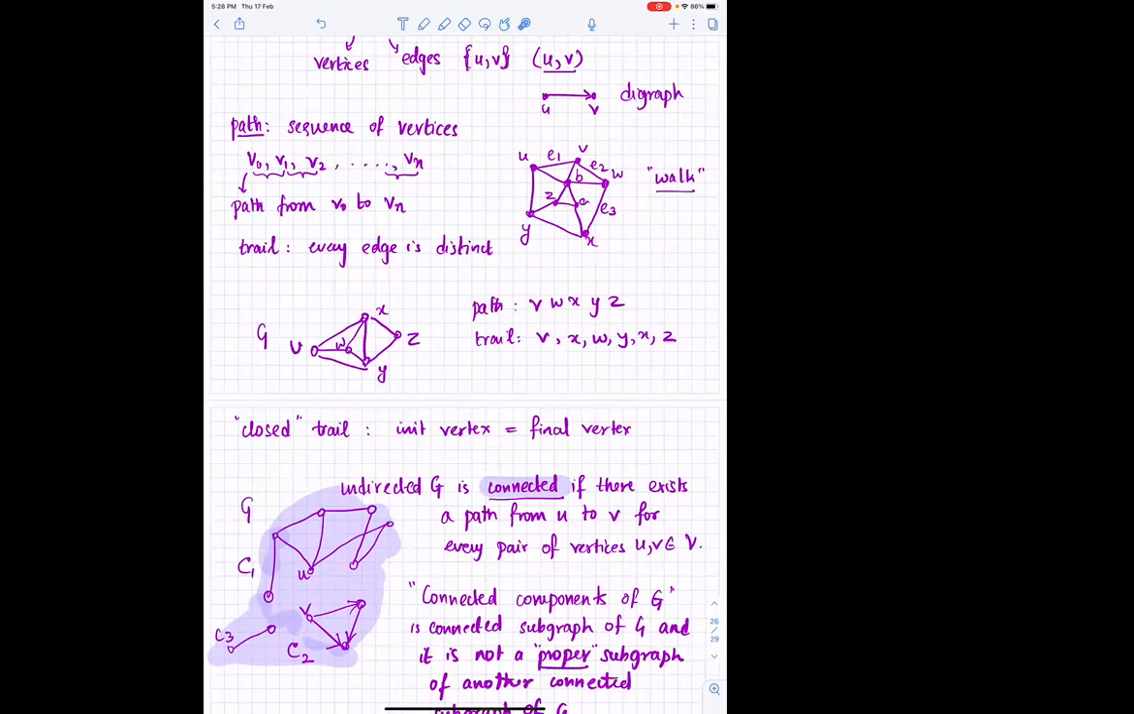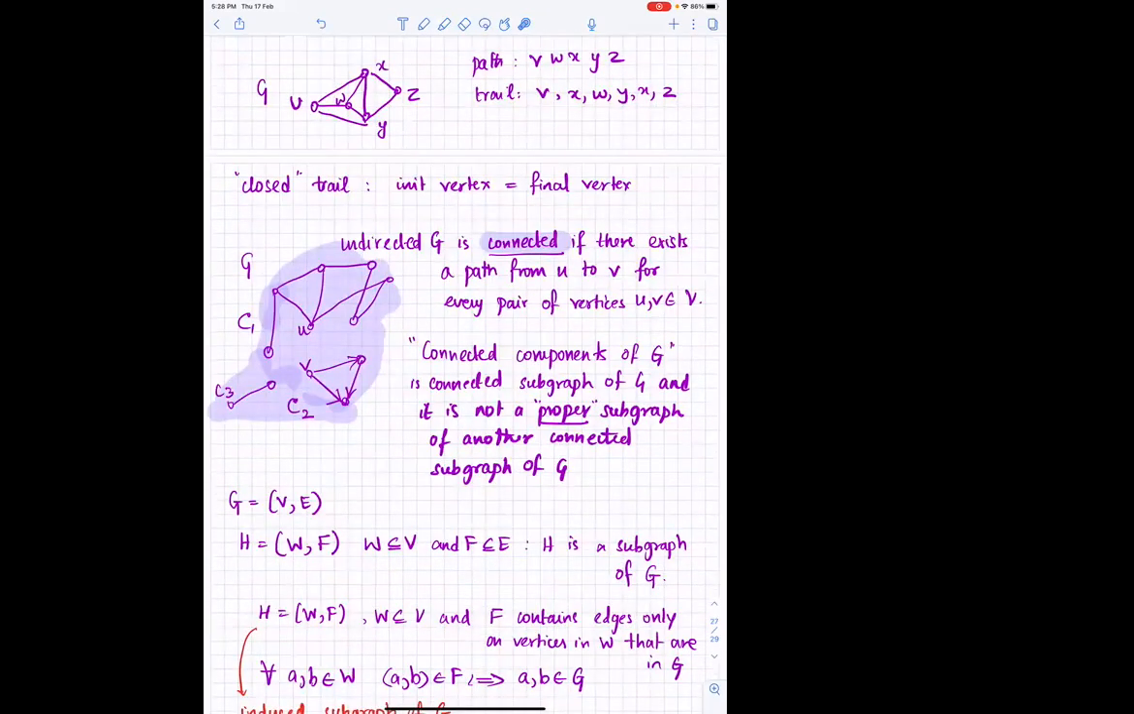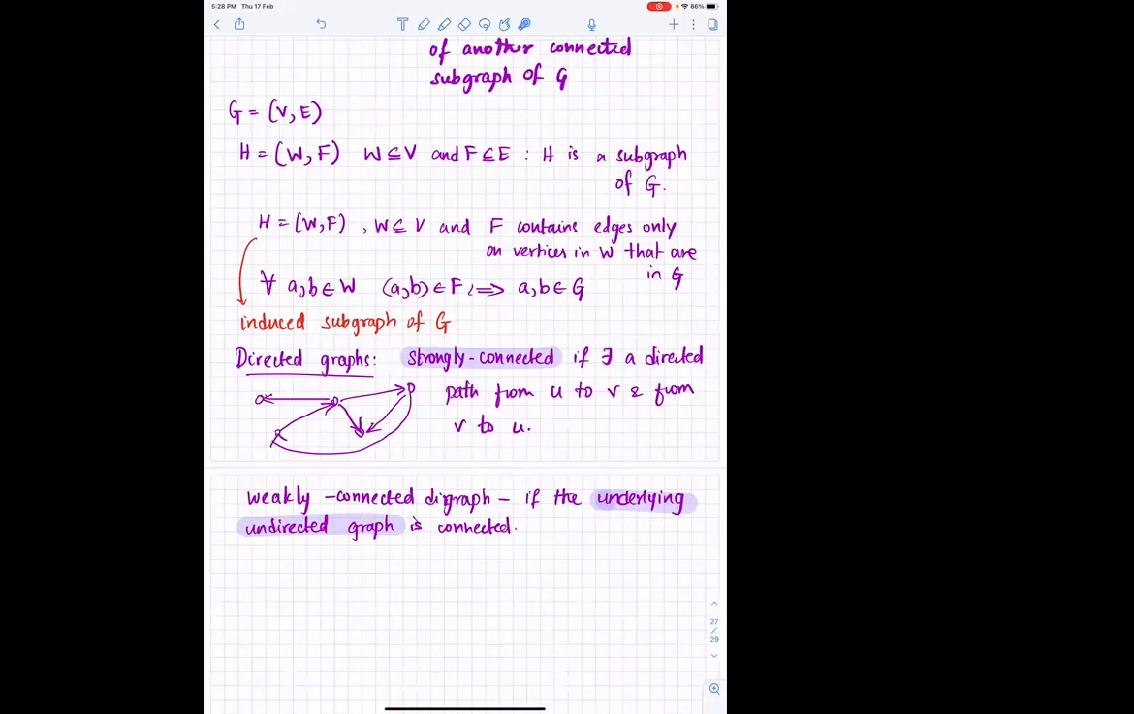For a simple directed graph, does a complete strongly connected directed graph exist? That is, you have a path from U to V and V to U. Can there exist a complete one? Yes. Yeah, there are, and we will see one example, probably by the end of this lecture, if time permits.